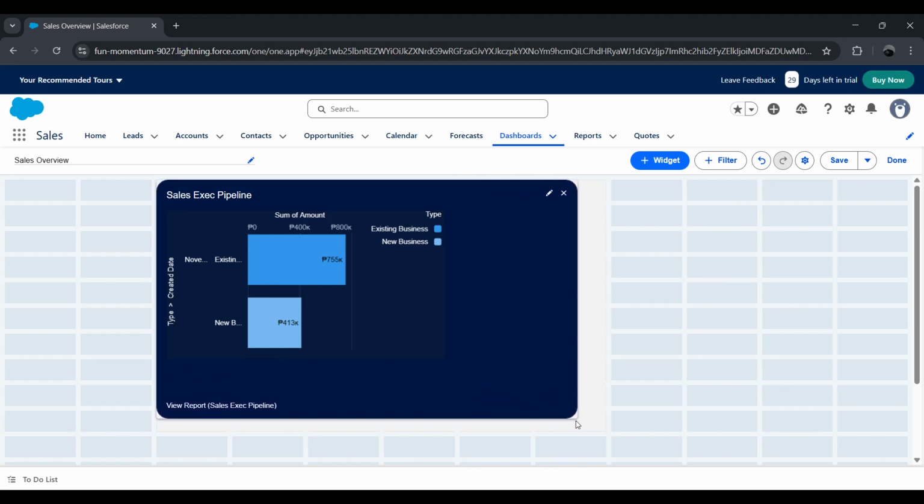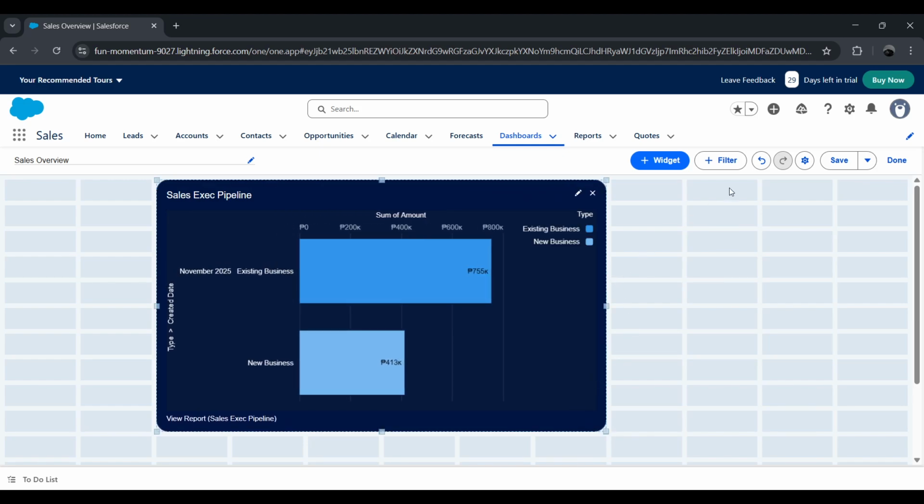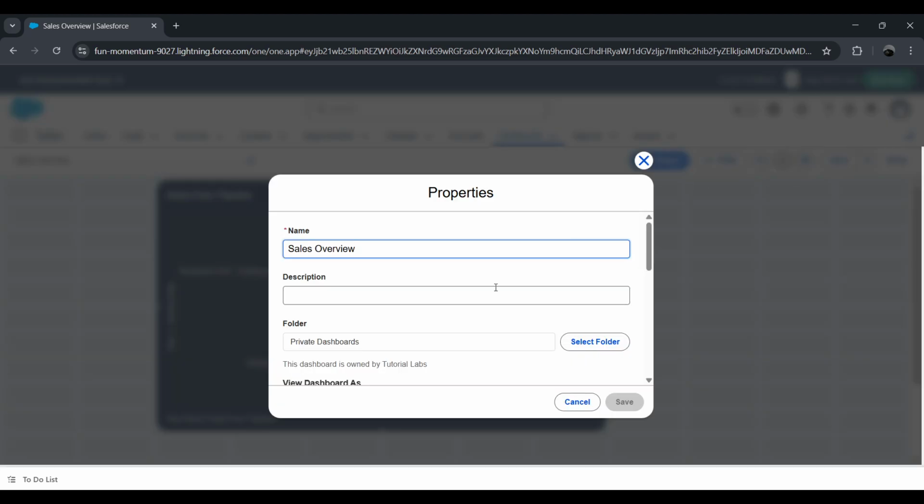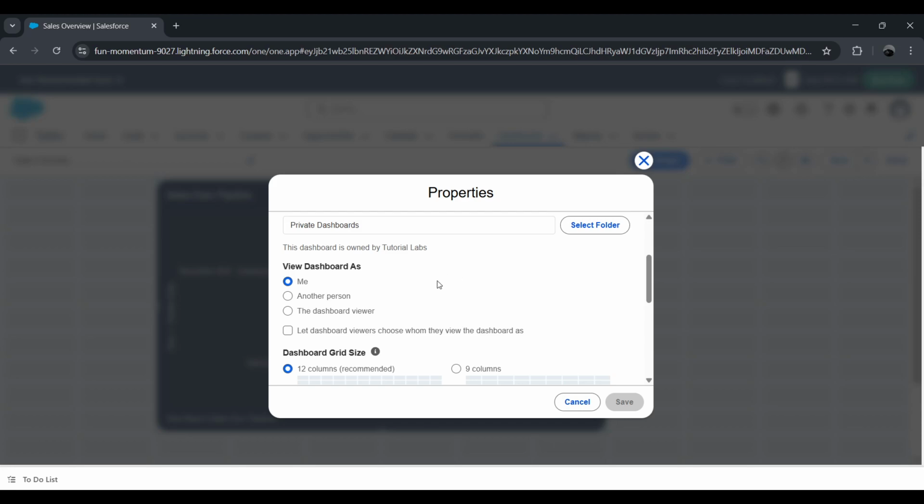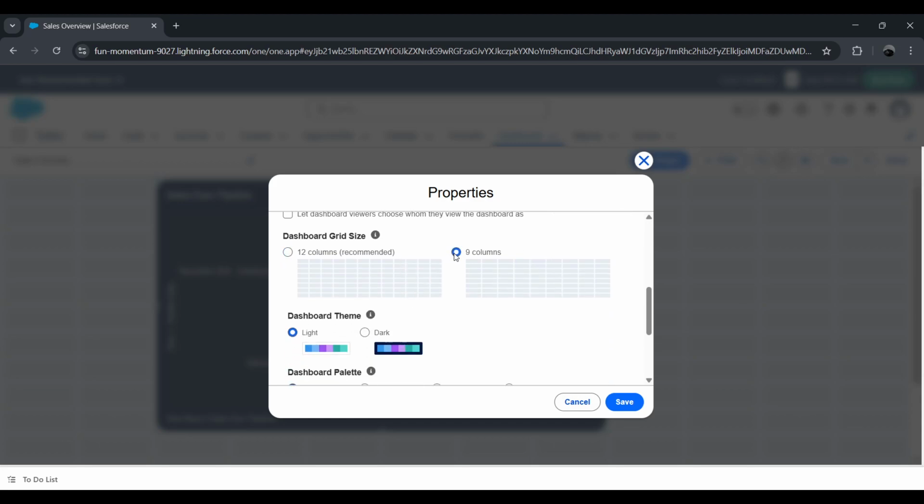To fine-tune your dashboard's overall appearance and settings, click the gear icon for properties in the top right. Here you can set View Dashboard As, which determines whose data the dashboard displays. You might choose Me to see your own data or Dashboard Viewer to show data relevant to whoever is viewing it. Under Dashboard Grid Size, select either 12 columns or 9 columns depending on how you want your layout structured.